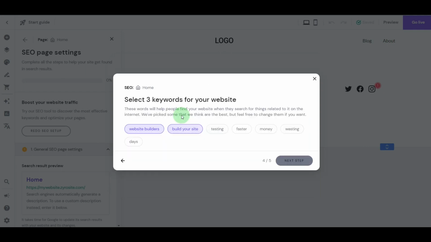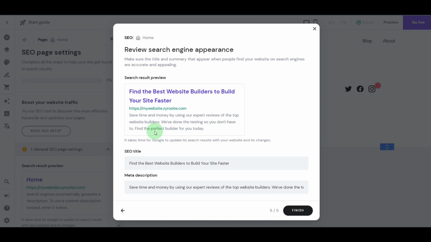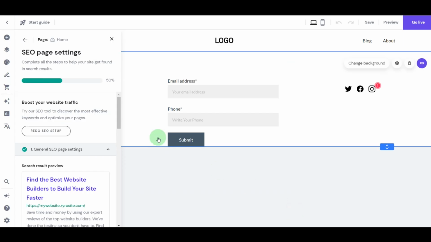Here it is. Now we should choose the top 3 keywords. Website builders. This one is good. Build your site. Great. And then let's say that we choose faster. Let's click here. And it will generate us a title and meta description. If needed, you can edit titles and meta descriptions in the same place, but I'll click Finish.